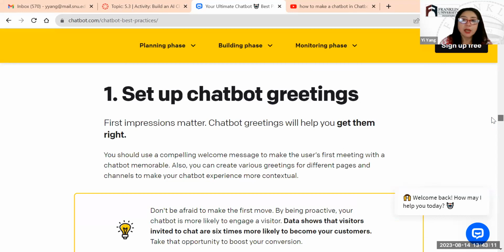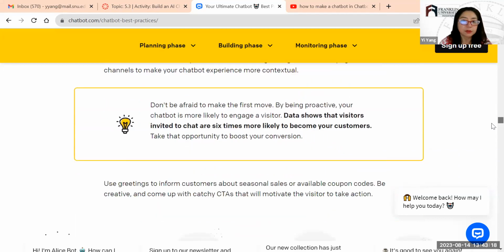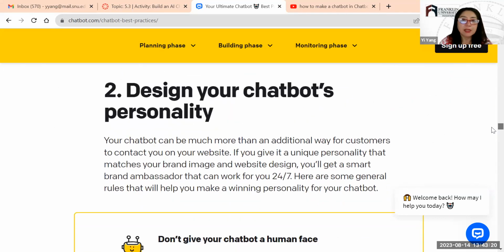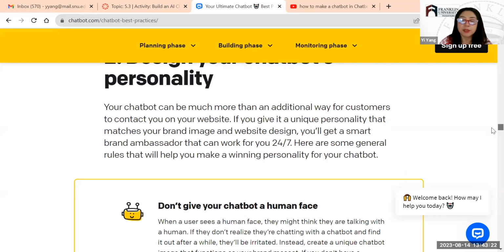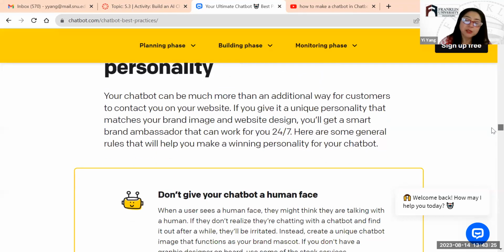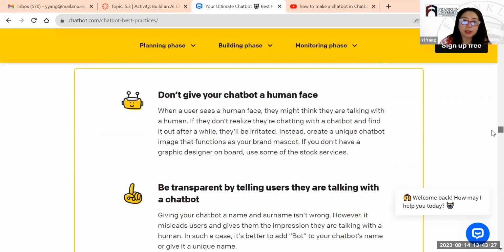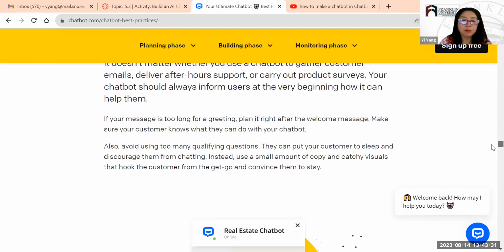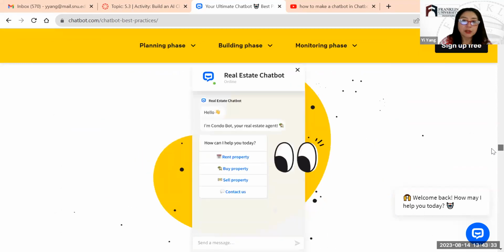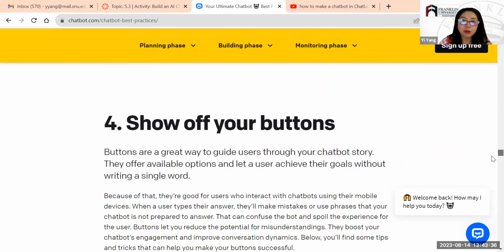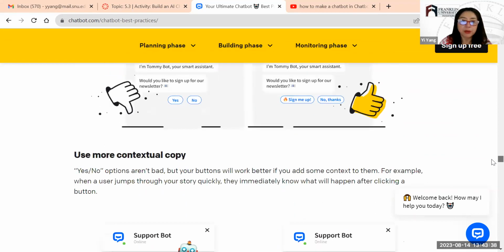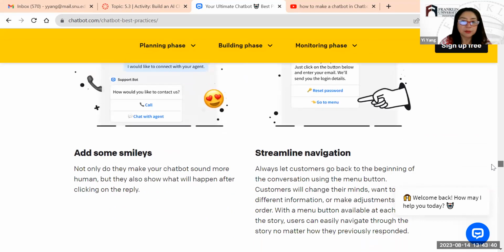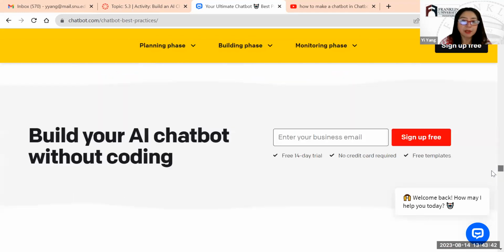Okay, so set up chat greetings. So when you build a chatbot, set up chatbot greetings first. And then design your chatbot's personality. So what kind of personality do you want to give this chatbot? Show the value and show off your buttons when you create the chatbot. Okay. Streamline navigations.